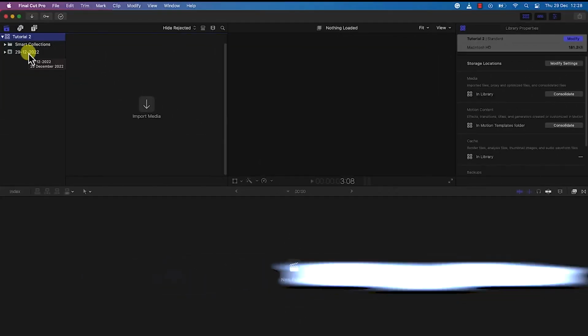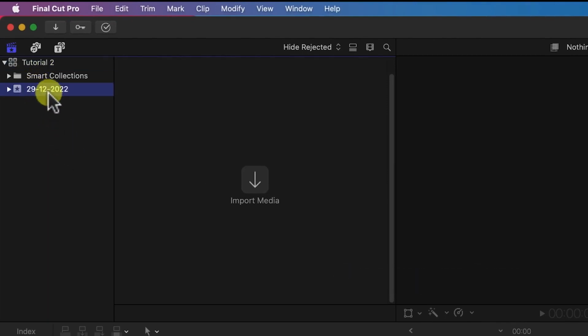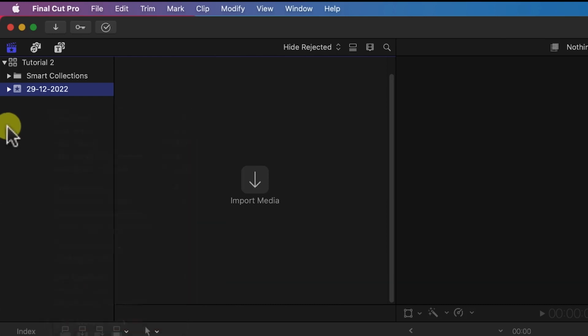Usually by default, it comes in with the library and then we have the event. If you don't want this event that it's created, you can create an event by right-clicking over here and saying New Event or New Project. So events are housed under a specific library. We can have a series of events, and under any given event you can have different kinds of projects. That's how they are arranged in Final Cut.